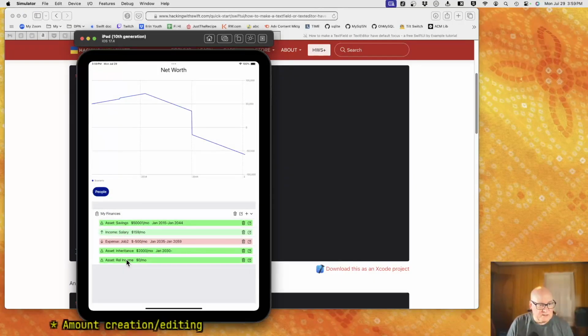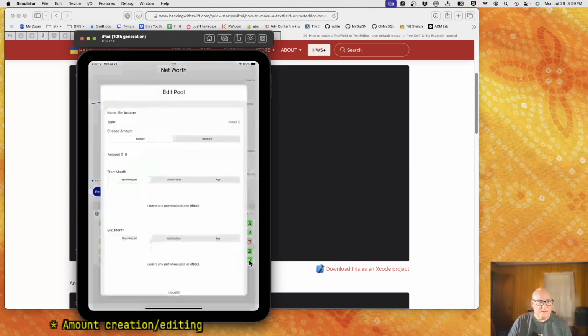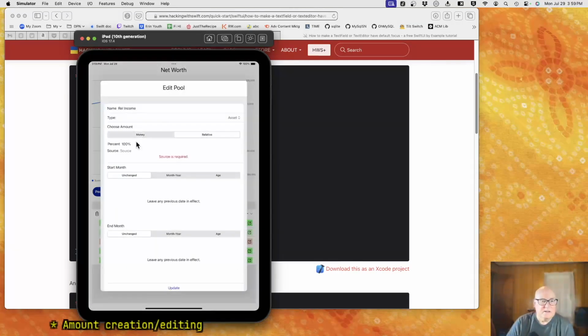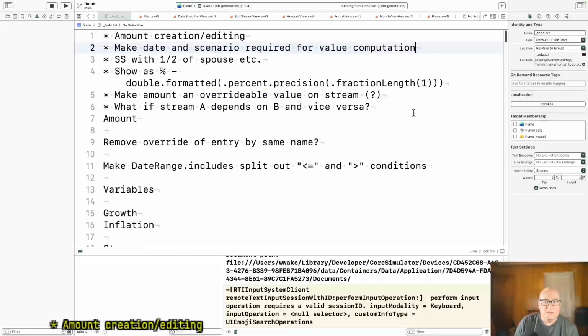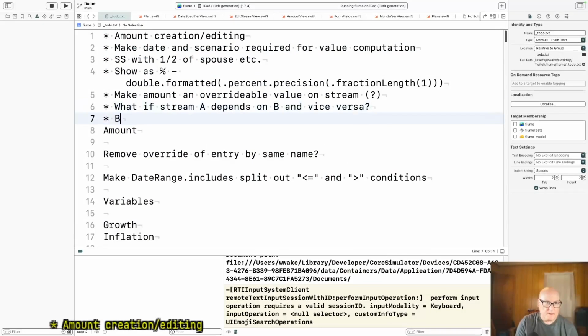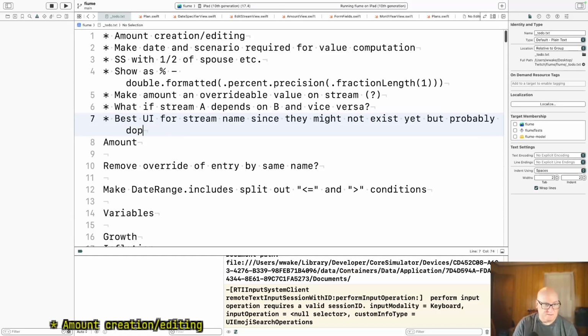Oh, now relative income. That's my new name. And, oh, we didn't maintain it. Okay. Right, let me add a to-do, though, because I think your question's a good one in the longer run. Best UI for stream name, since they might not exist yet, but probably do. Okay.